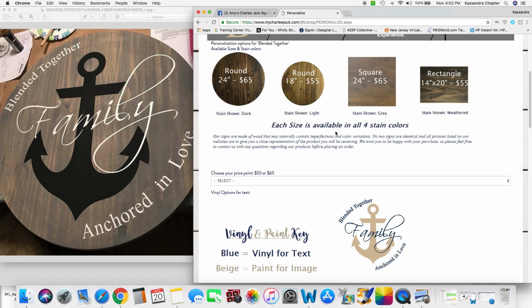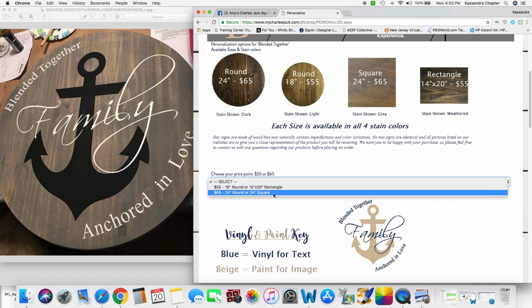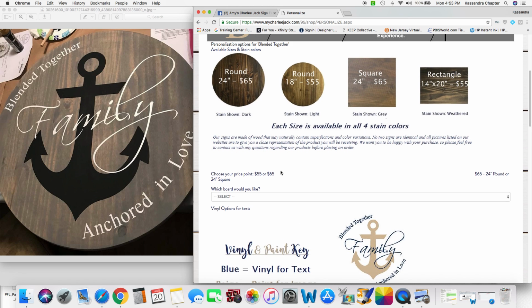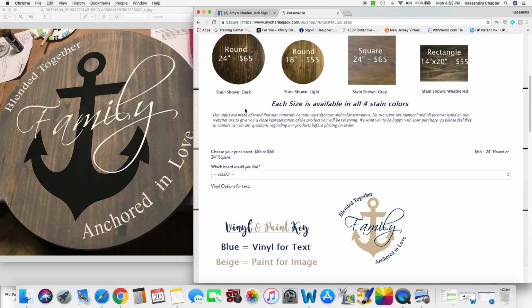So do I want one of these $55 ones or do I want one of the $65 ones? Now the one on the left is a $65, it's the big round one. So I'm going to click here and click on $65. The next would be like which board would you want? So out of the $65 ones, which one do you want?